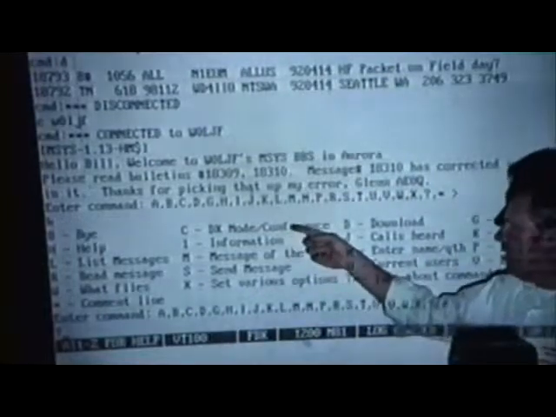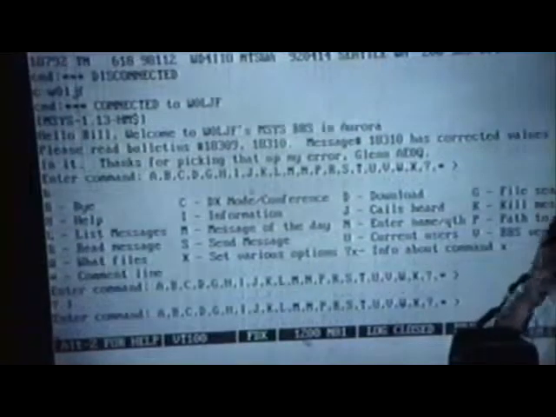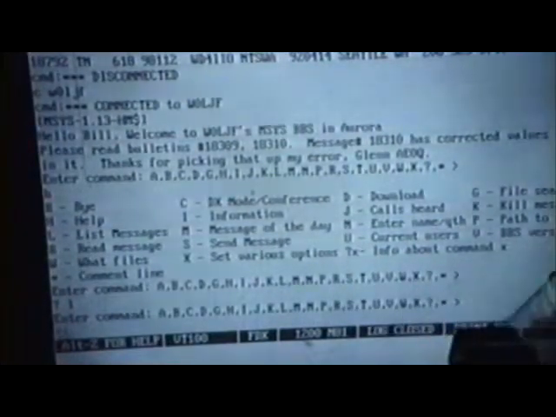Okay, here's basically your various commands: bye, help, list messages. Just for the heck of it, try the question mark L. Read what files, we've done that. This is not activated. Information, send messages, set options. This is how you and the board want to talk to each other. Maybe you only have a 40 character wide screen, like a little laptop. You could put it in those little chunks. Current users to see who's there.